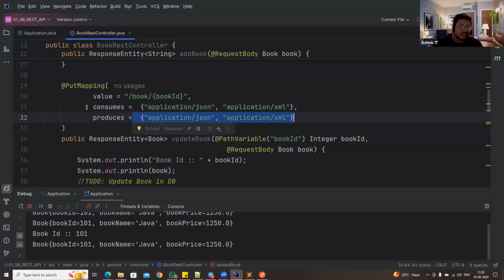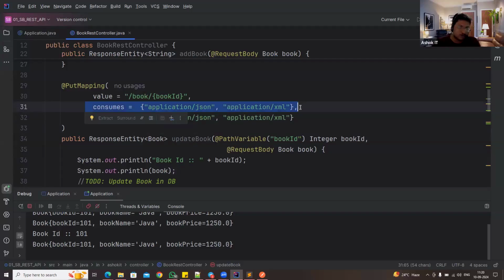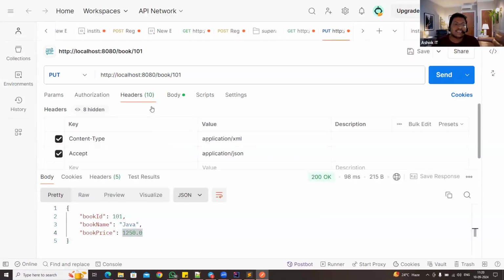Because this method consumes JSON and XML, and produces JSON and XML, here it is consuming both and producing both. As a consumer, it is my choice. I can send JSON as the input and get XML as output, or send XML as the input and get JSON as the output. It depends on consumer choice.